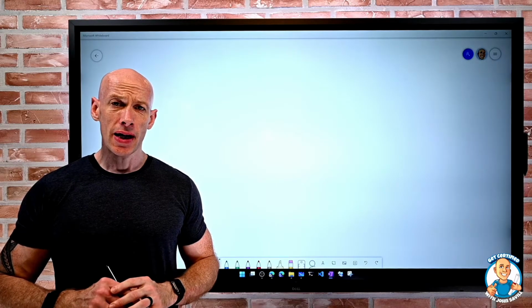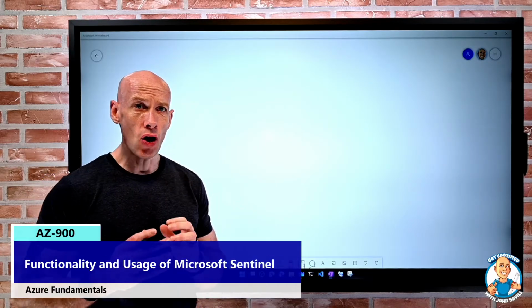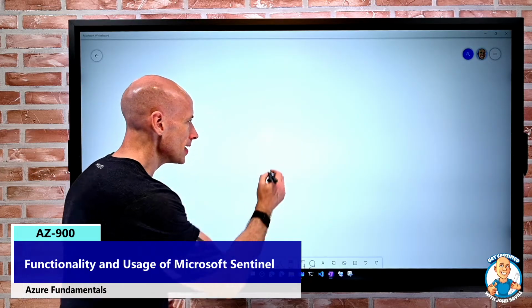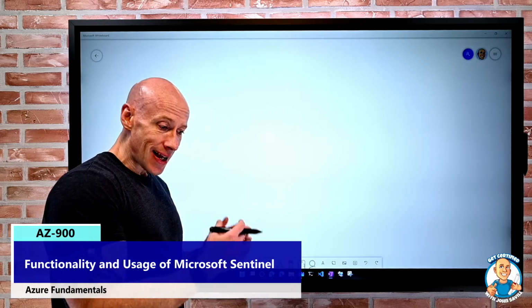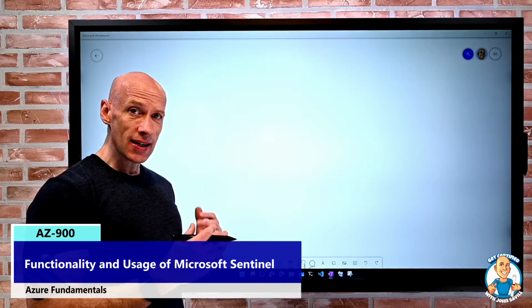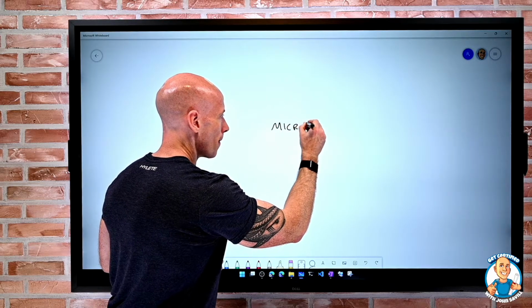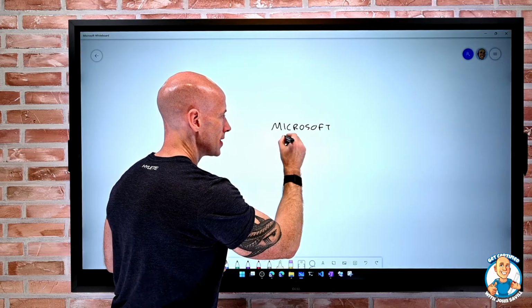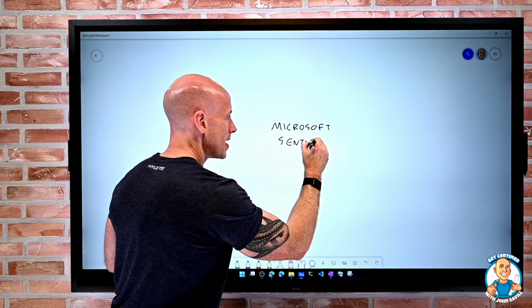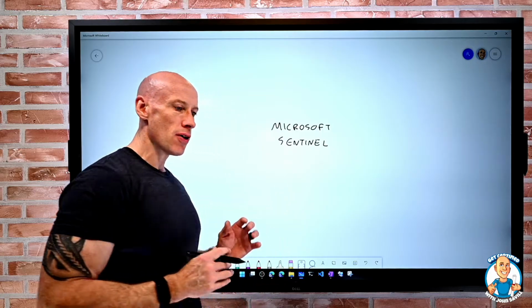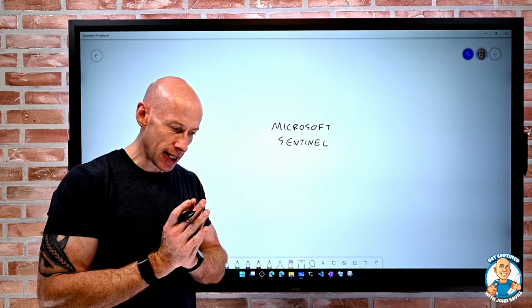In this lesson, we're going to look at the functionality and usage of Microsoft Sentinel. Now, this was formerly known as Azure Sentinel, but like many other things, it's been rebranded. So we have this idea of Microsoft Sentinel, and it actually has a number of different pieces of functionality.